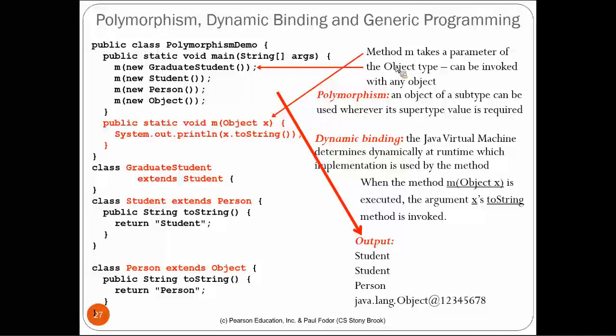So in this case, the method m takes as a parameter an object, and it can be invoked with any object in Java. So we can create a new graduate student, we can invoke the method m, and then for x, which is the local formal parameter that represents the reference of that graduate student, we invoke the method toString. And the method toString will be the most specific method for a graduate student. So in our case, a graduate student does not have a toString method. It extends the student superclass. The student superclass has a method toString, which returns student. So for graduate student, it will print as the first thing a student.